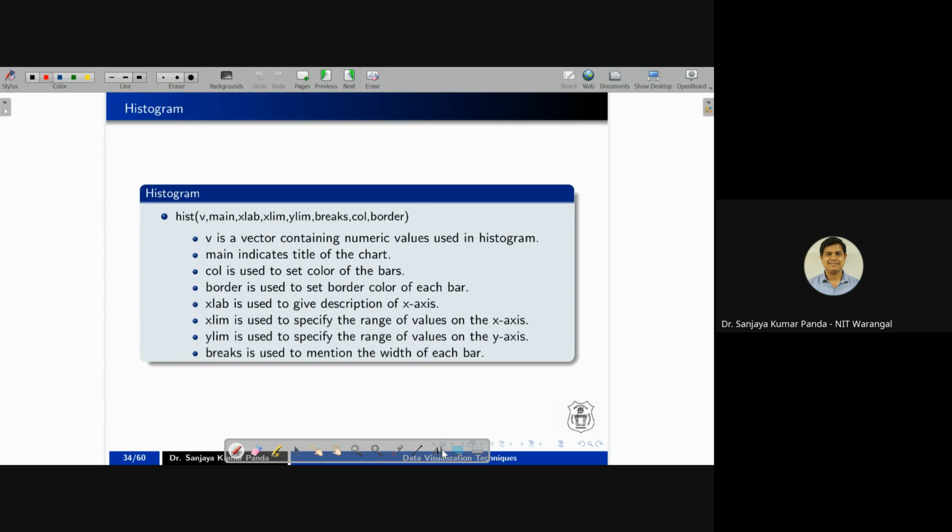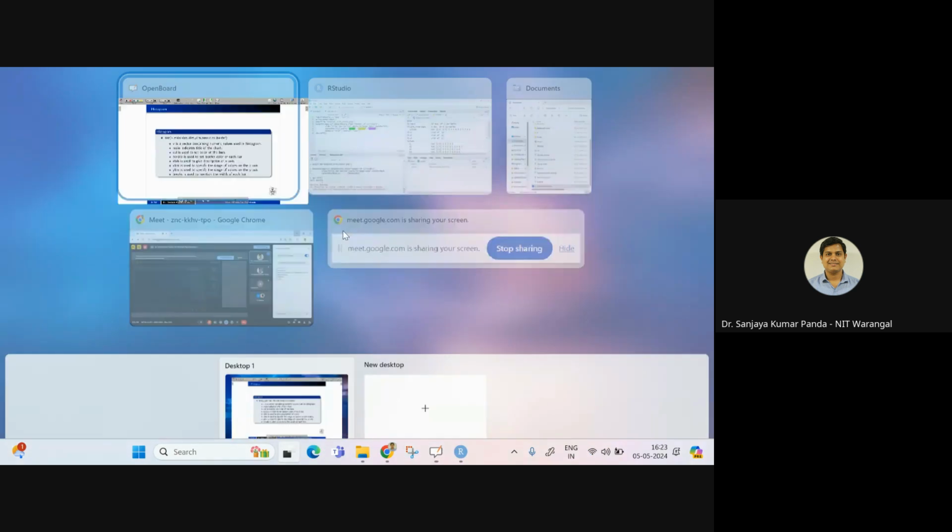So these are the parameters we are using. V is a vector. Main is the name of the chart. X level, you know. If you want to mention anything in the X level, let's say, for example, in the previous case, we considered X level as number of cylinders. You can also specify the X limit and Y limit. Okay, and also you can mention the breaks, which is used to mention the width of each bar. You can mention color. You can mention the border. So let us do it using R.